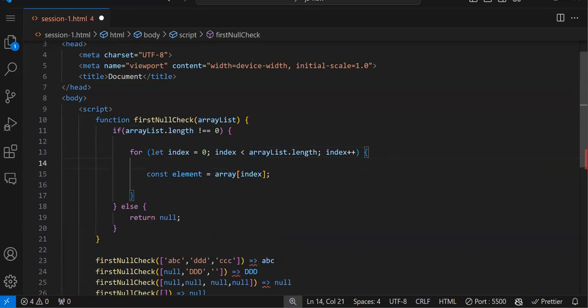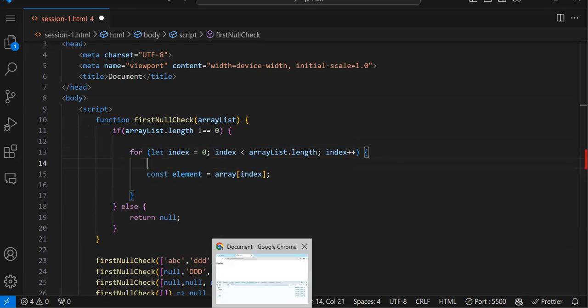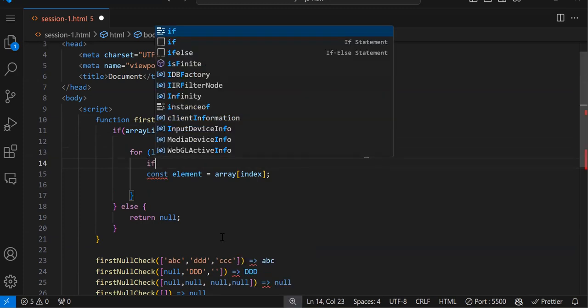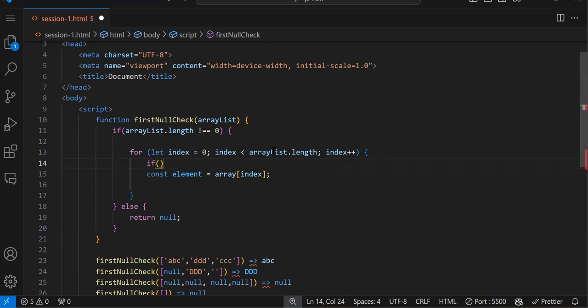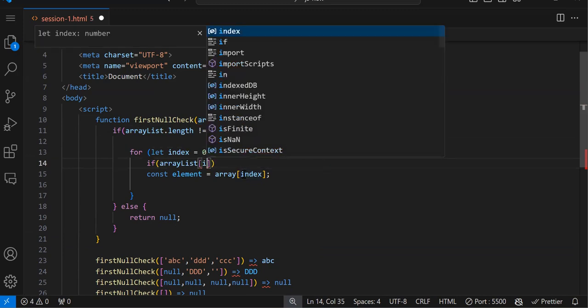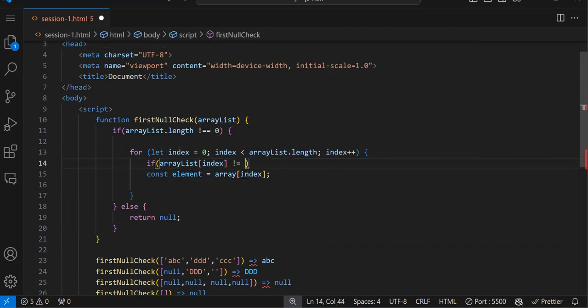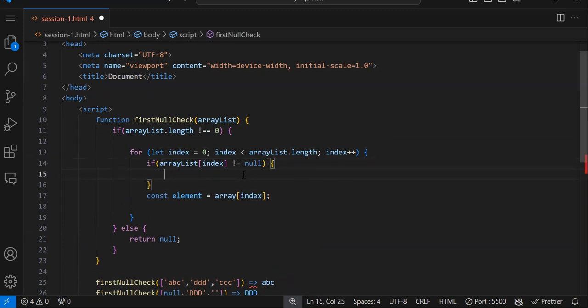Now we need to check whether the element is null or not. So inside this for loop, we have to write the condition: whatever the index element is, arrayList[index] not equal to null. If the element we are iterating is not null, only then will we return the value. So I will simply write the return statement and return that element.